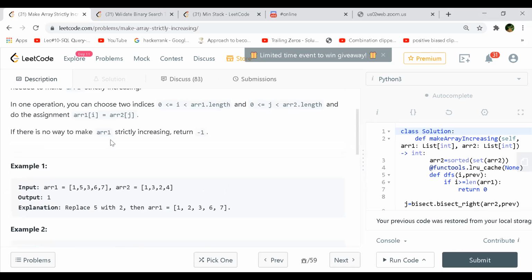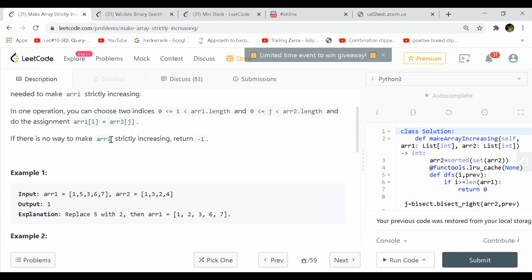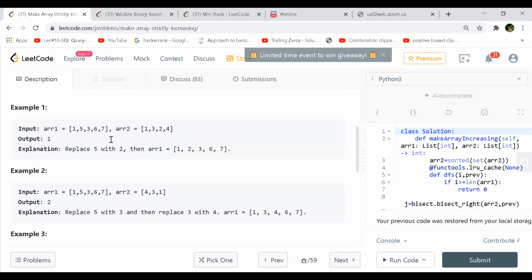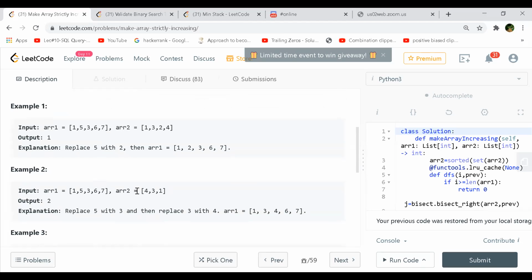Even in an operation you can choose. So I was saying that I can replace five with one and then one with four. But it has to be strictly increasing, in the sense it doesn't have to be equal. That's why the first operation will make it non-decreasing. But then, no, it's not possible. Got it, yeah.